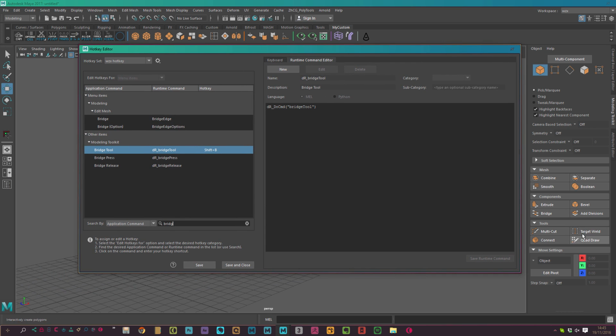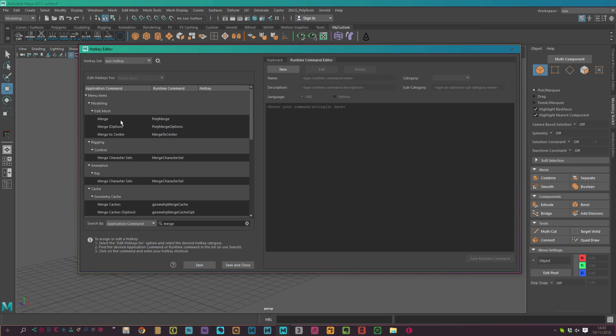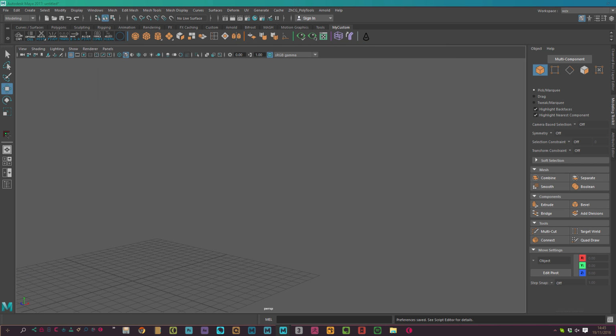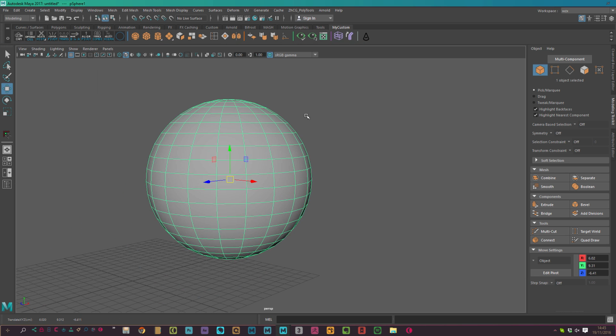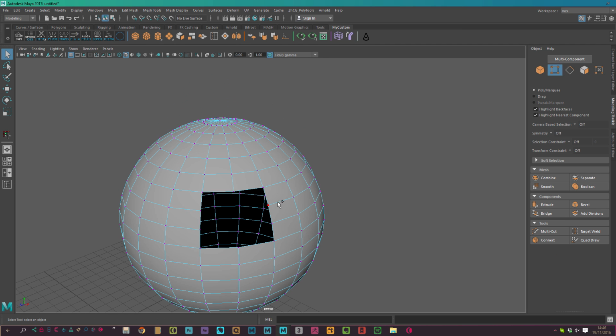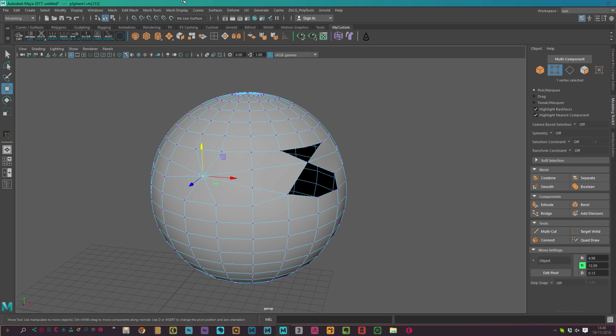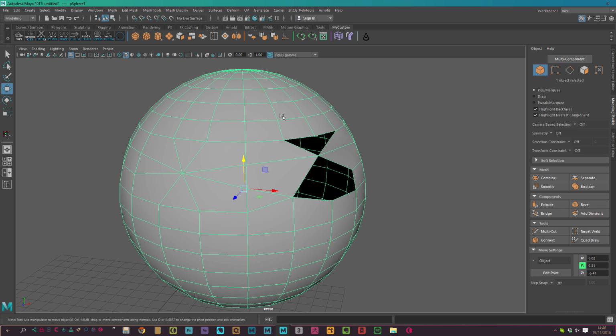Multi-cut, yes, all about target weld and connect. For the merge, merge to center, I think it's this one, I'm not sure, we will test. I will assign the M key, yes, like that, not sure, sorry. I do that on the fly. If I select two vertices, hit M, yes, it's the right one. I select two components, hit M, and it will merge to the center of these vertices.